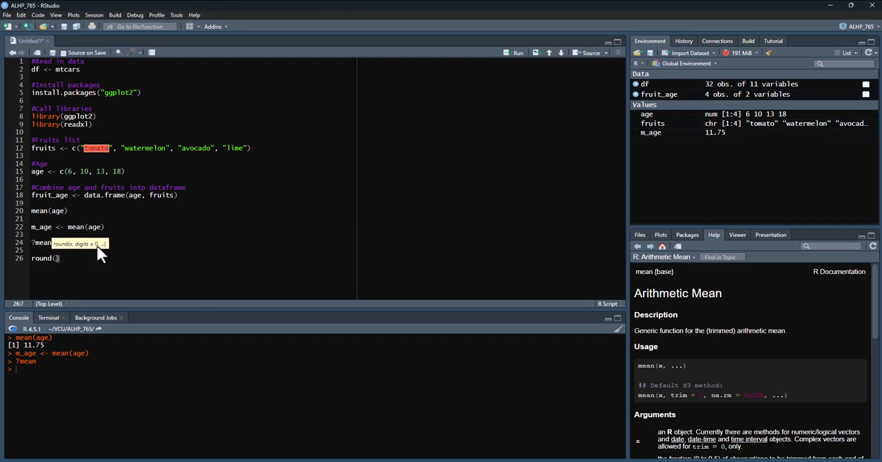So if you say digits equal 0, or you just provide nothing, it's going to round it to the nearest whole number. If you want decimals, then if you want to the nearest tenth, you would say 1. To the hundredth, you would say 2, etc. So what we can do is round mean age, that value, and we can say we want it rounded to the nearest tenth. And then if we run that, we can see, oh, hey, rather than being 11.75, it's now 11.8.